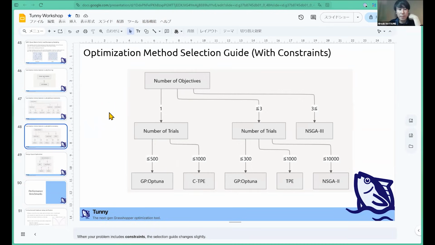So, also about constraints, I have some examples of how to use these constraint optimization methods and how to handle constraints with each algorithm. So please join and practice in my hands-on sessions. Okay, thank you.